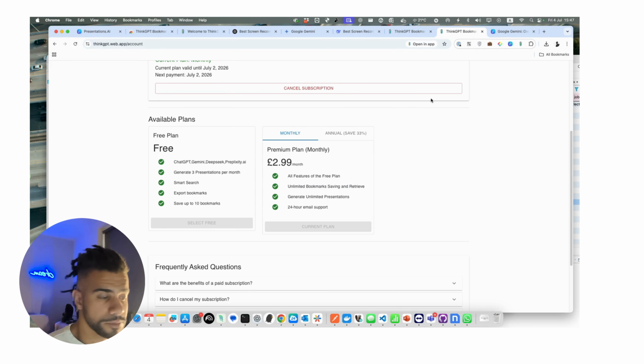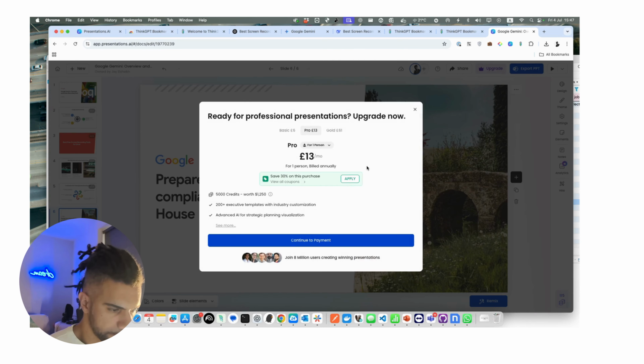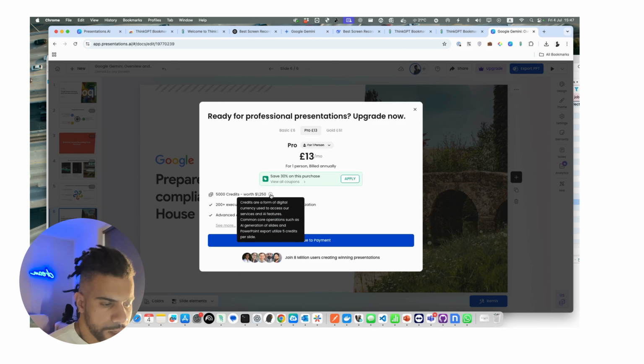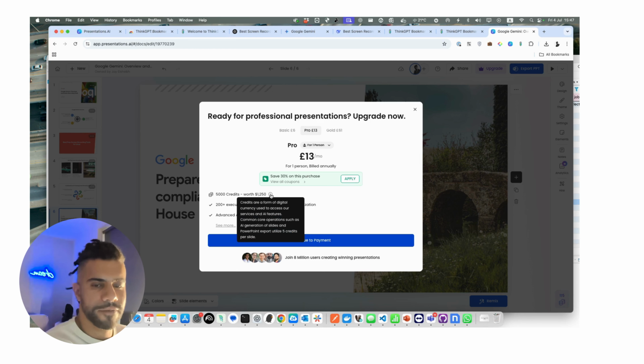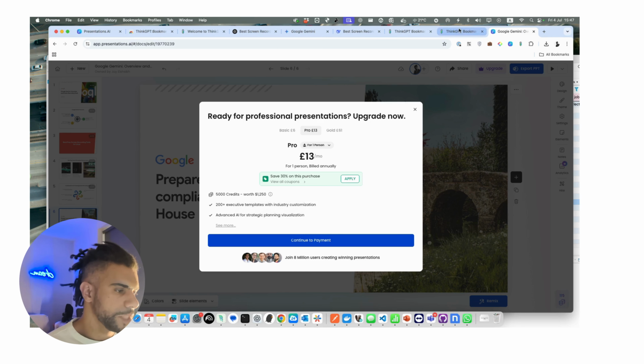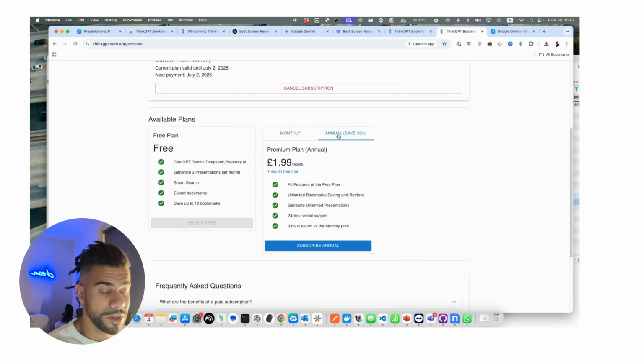You also get to generate unlimited presentations. So if we check here on Presentations AI, they give you certain credits. These credits would allow you to only generate a certain number of slides. So you see here it says every slide will consume 5 credits. While for ThinkGPT, it's one subscription, 299 or 199 a month, and generate unlimited presentations.